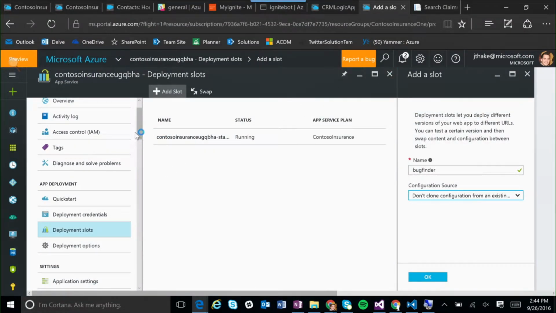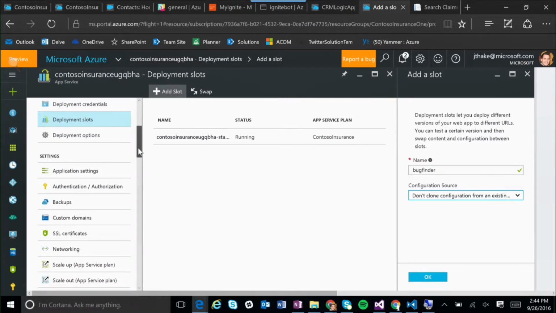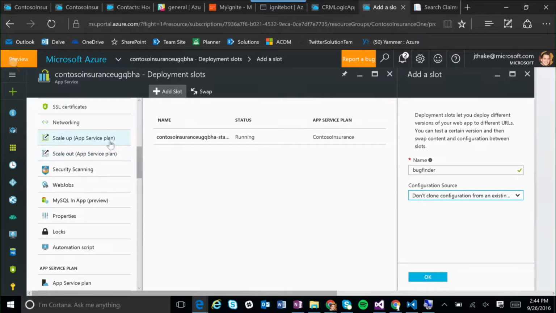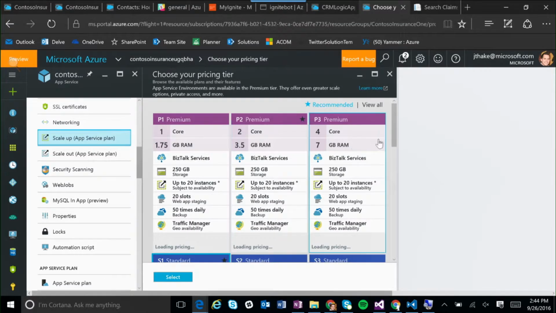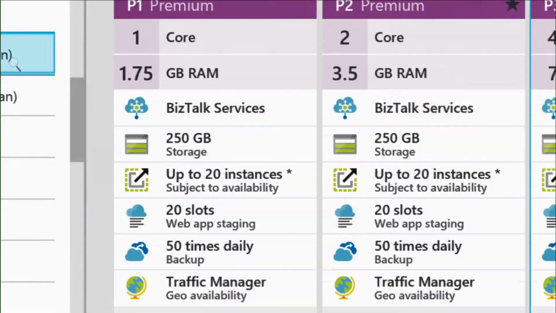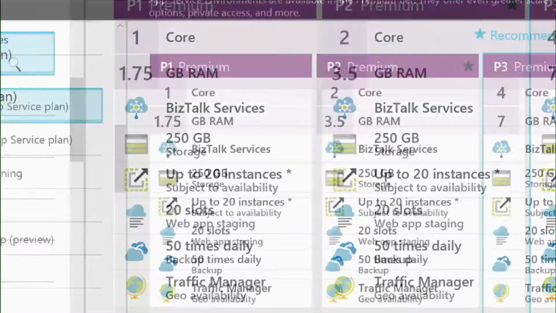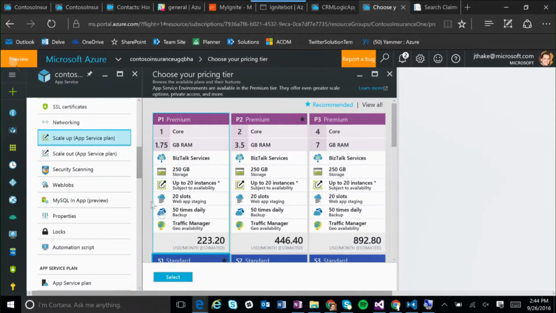Now, App Service, obviously one of the killer features which Nicole mentioned was the ability to scale up and scale down your plans. So you choose how big or small you want the stamp to be. You can pick how many cores you want, how much RAM you like, how much storage you're going to use. And so we have this sliding scale of how much money you want to spend based on the load you feel your web application is going to get, and number of slots and so forth.